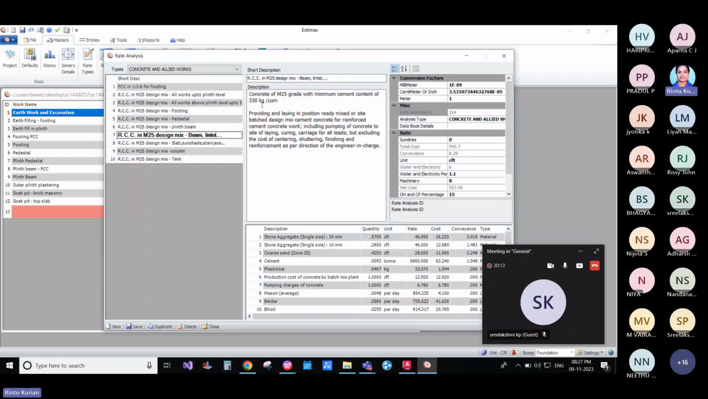You can take a reference from Delhi Analysis of Rates or use from older projects. This is a general description you are supposed to give in order to make sure that the cost is not covering any other items. Like in this particular description, it is mentioned that centering, shuttering, and finishing is not included. If it is included, the rate will exceed this amount.